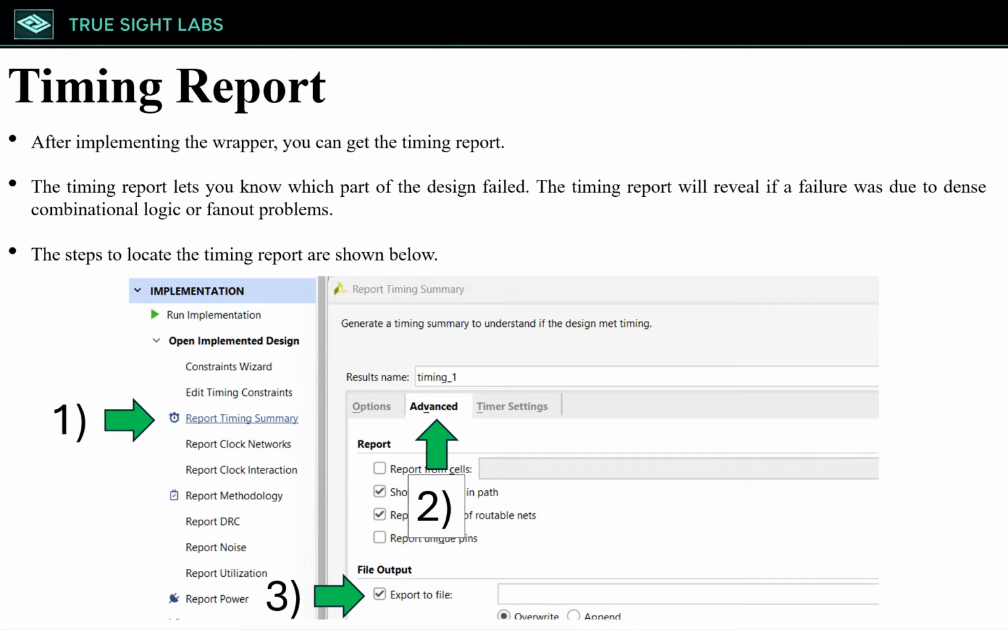After implementing the wrapper, you can get the timing report. The timing report lets you know which part of the design failed. The timing report will reveal if the failure was due to dense combinational logic or fanout problems. The steps to locate the timing report are shown below.